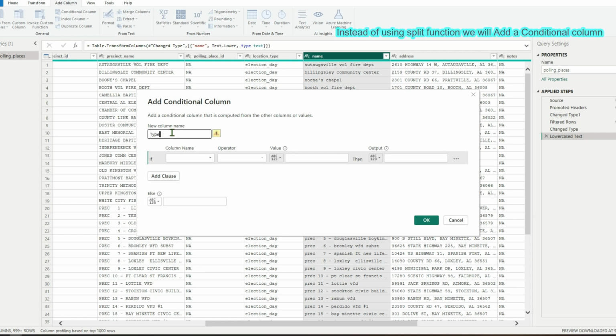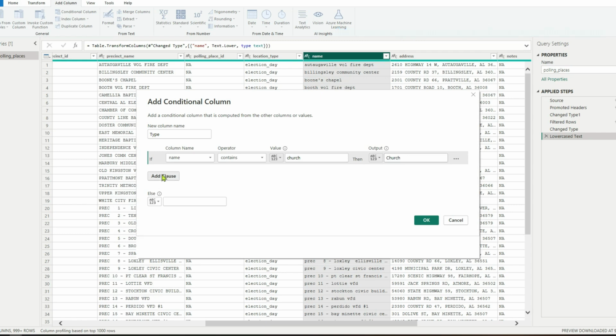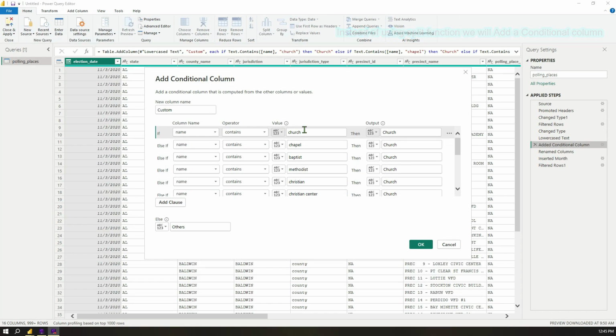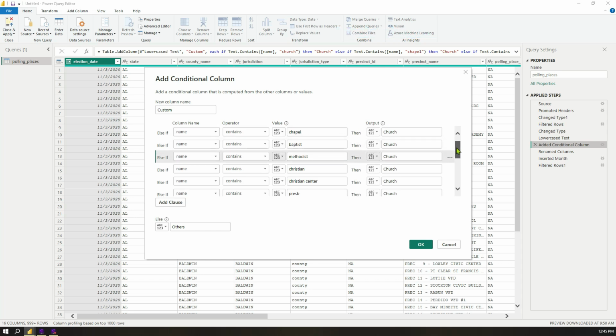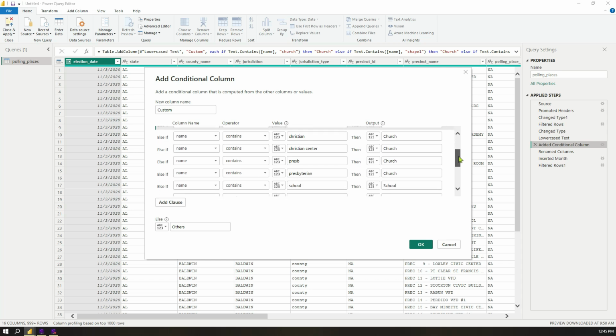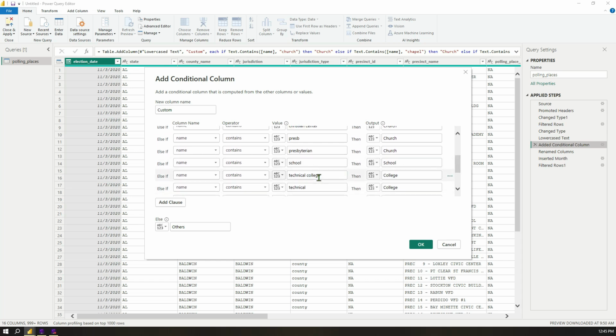This is a conditional column, and you can name the column. And in this case, we want to go to the name column. If it contains, say in this case, for example, church, then the output should be church. So let's go ahead and make sure that whatever buckets we want, we can put them into those. Like I said, Baptist, Methodist, all those things go into the church category. And also let us try to use some of the conditions like school, technical college, and technical.